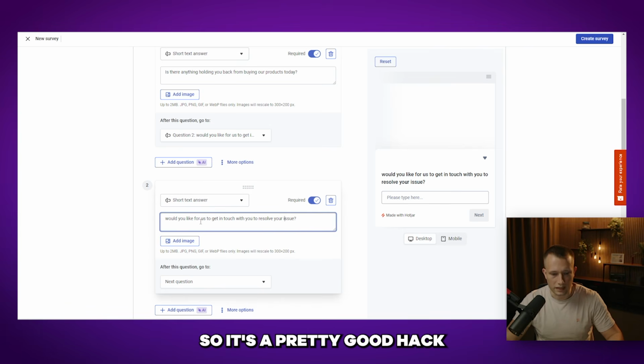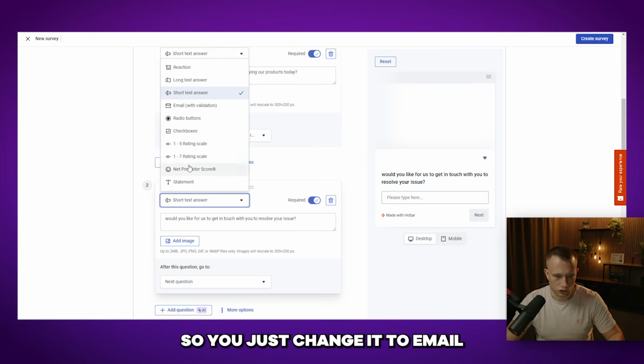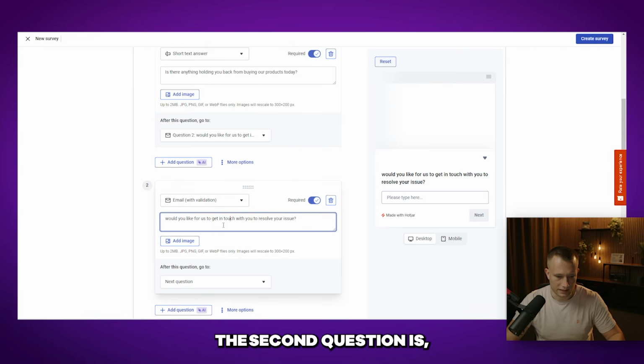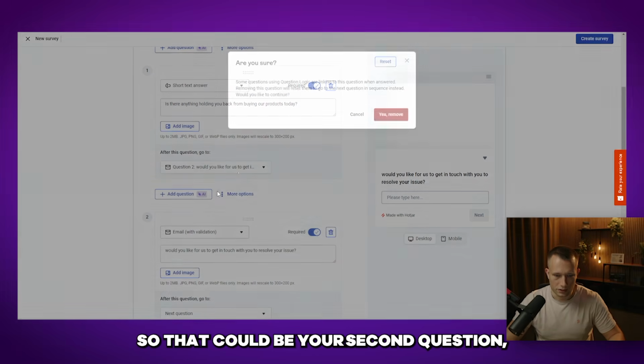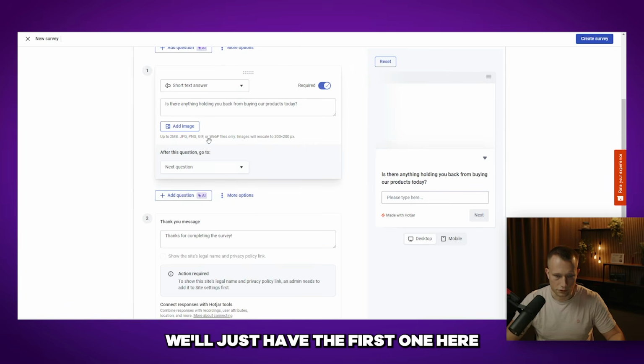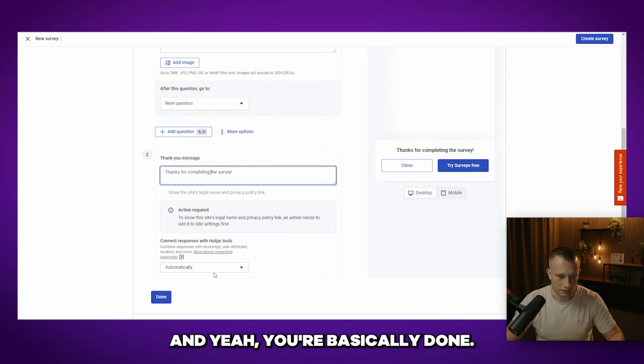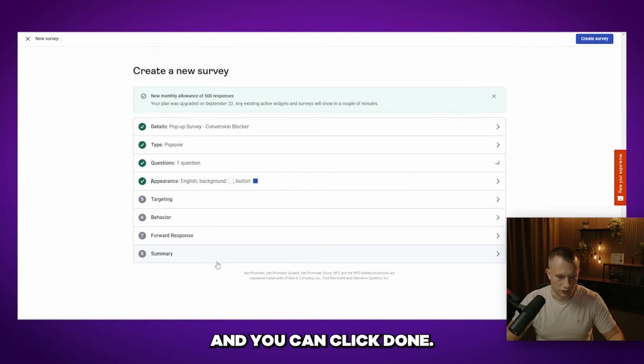So it's a pretty good hack that you should be doing. You just change it to email. And then basically the second question is, would you like us to get in touch with you to resolve your issue? If they say yes, then there's email, right? So that could be your second question. But just keep it simple for now. We'll just have the first one here. And yeah, you're basically done. The thank you message is fine. And you can click done, right?